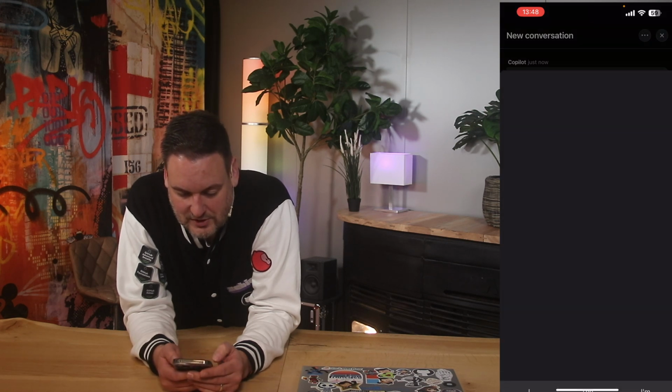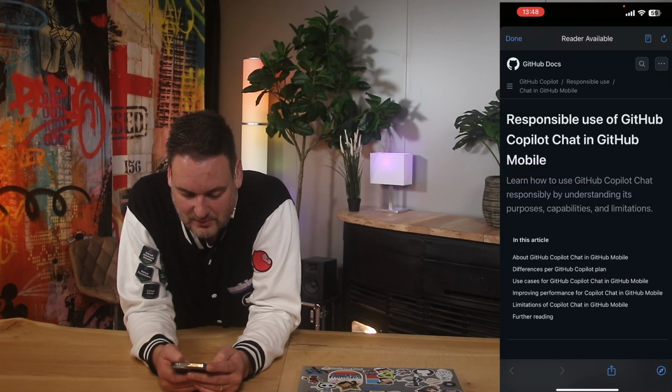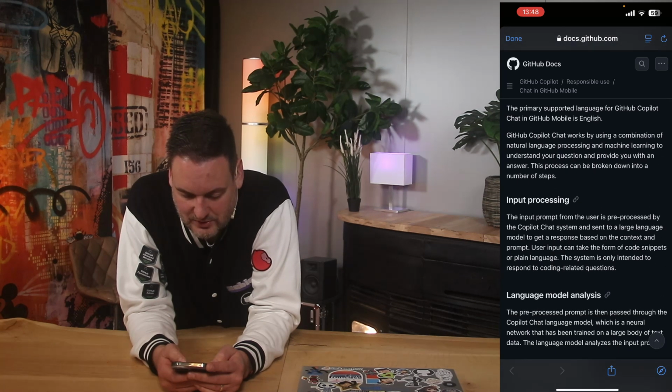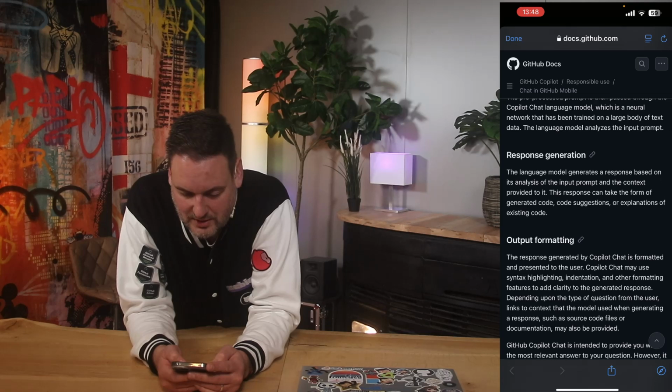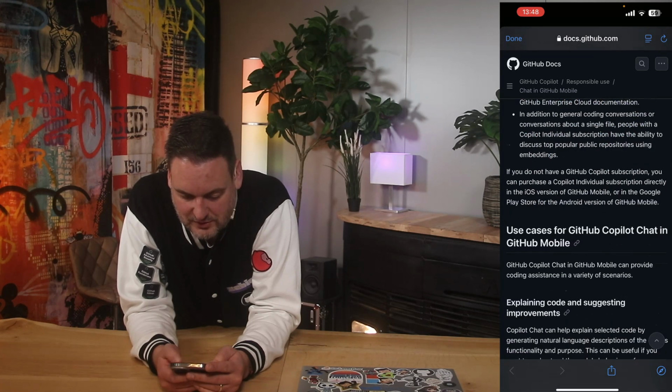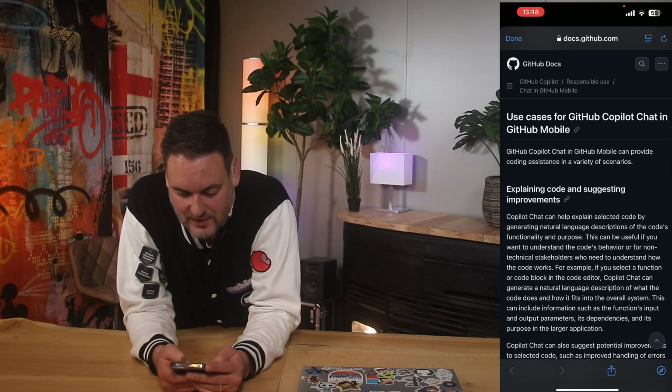I do recommend to check the README on this, saying, hey, what is actually the use case here? Learn more about input processing, learn more about responsible AI usage in here as well. So being aware of what you can do with GitHub Copilot Chat in GitHub Mobile.